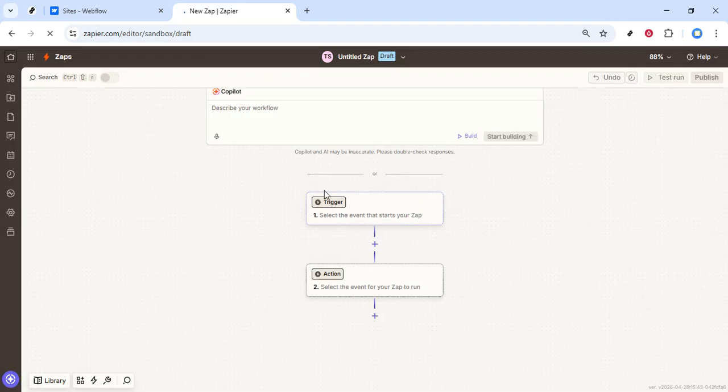The next step is to sign in to OpenAI. You'll be prompted to enter your credentials. It's important to have your OpenAI account details handy for a smooth sign-in process. Once signed in, Zapier will be able to access your OpenAI account to initiate the trigger.